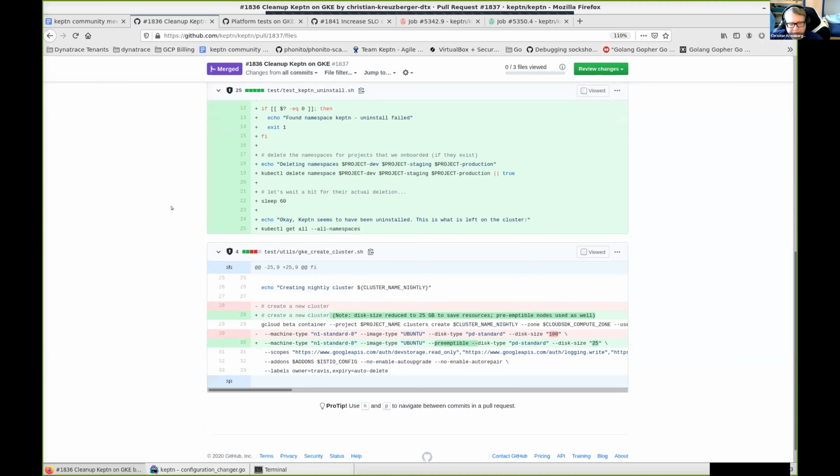And the second thing I've added with this pull request: I reduced the disk size required when creating a cluster from 100 gigabyte to 25 gigabyte, because this is only the disk size of the boot disk of the Kubernetes cluster. It's not the disk size of the persistent volumes. So that should also save some resources.